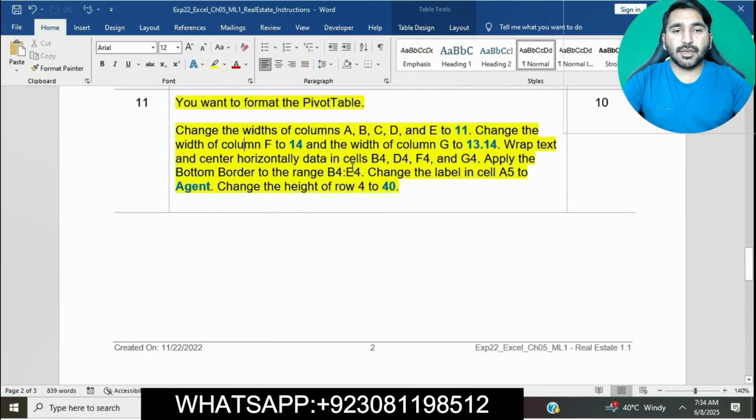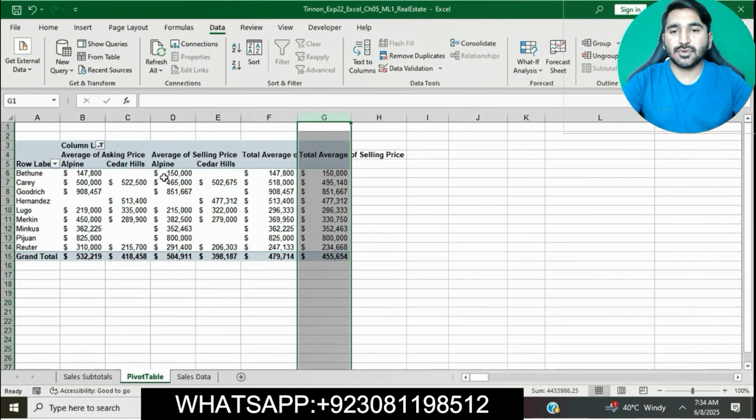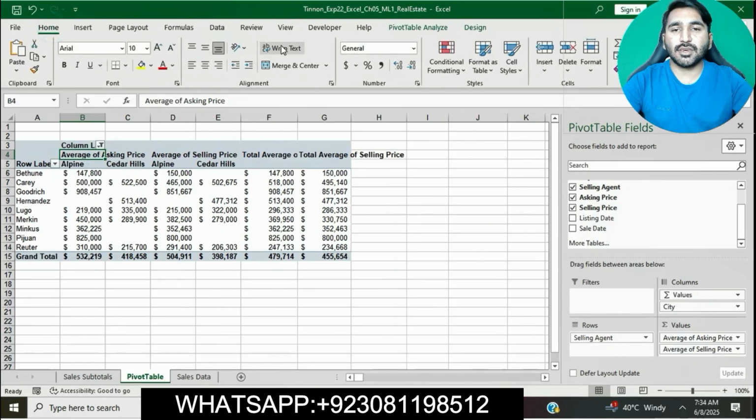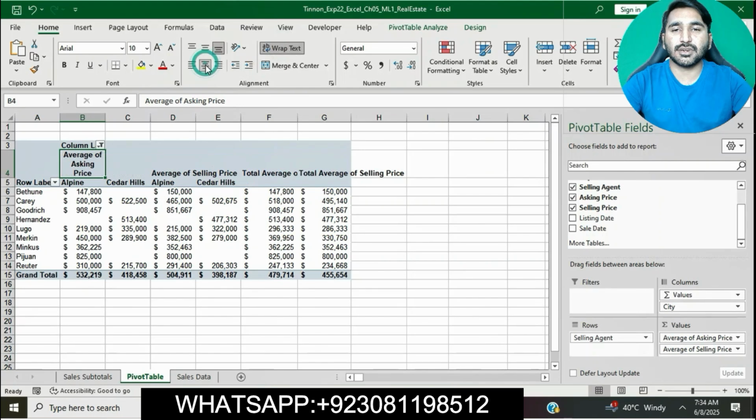Now wrap text and center horizontally the data in cells B4, D4, F4 and G4. Wrap text and center horizontally B, D, F and G. Simply click on cell B4. Go to the Home tab. In the alignment group click on wrap text and then alignment is center horizontally.